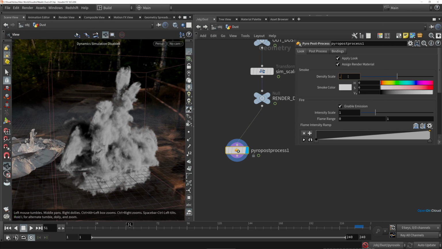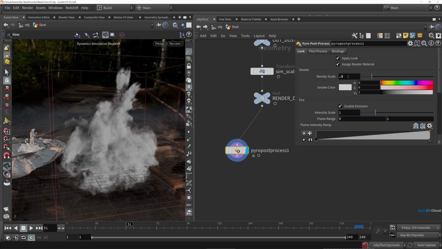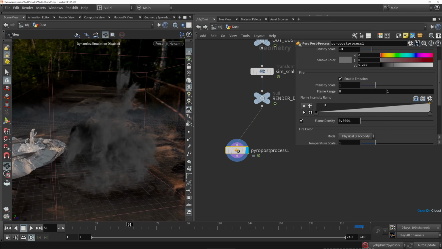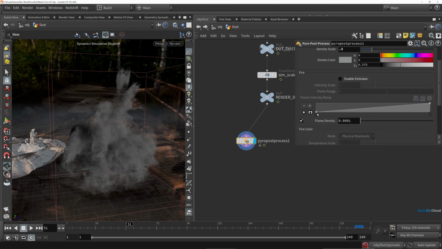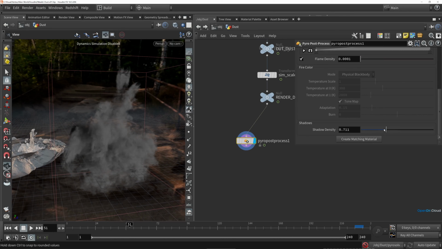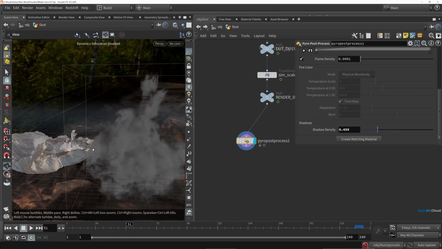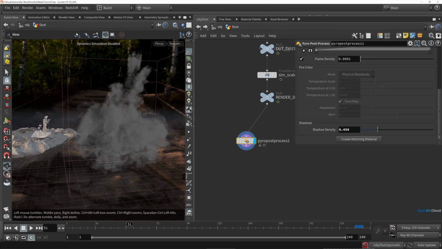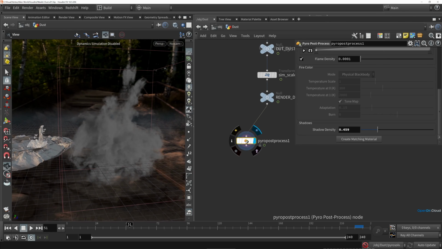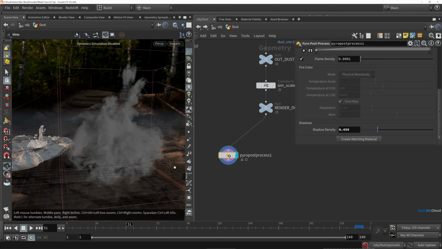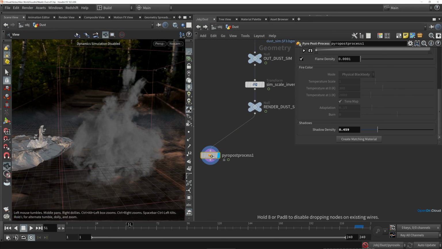So we could scale down the density a bit to match what it looked like in the sim scale. We can turn our smoke color back down, turn off the fire emission, can turn our shadow density back down a bit as well. So this allows you to really control the look in the viewport even after caching it out. And this is only controlling the look via a shader on the object, but you can also change the actual values themselves. So you can use various tools if you want to modify the density post-simulation.